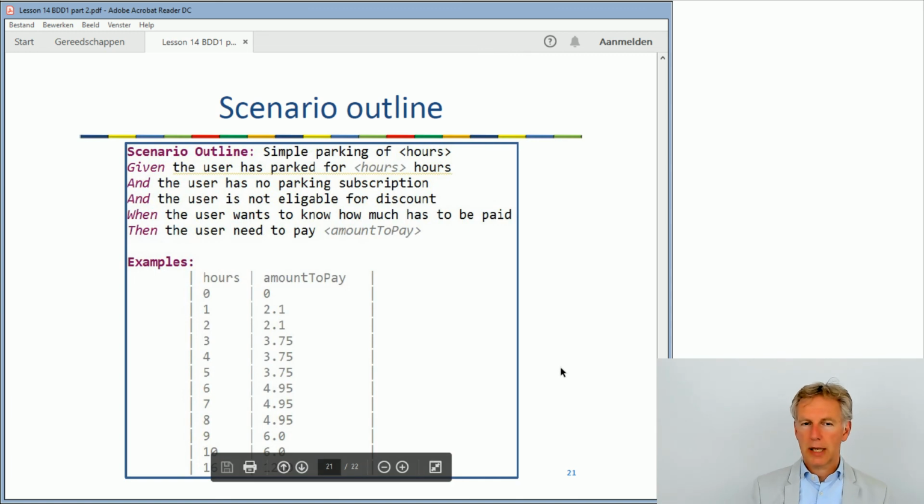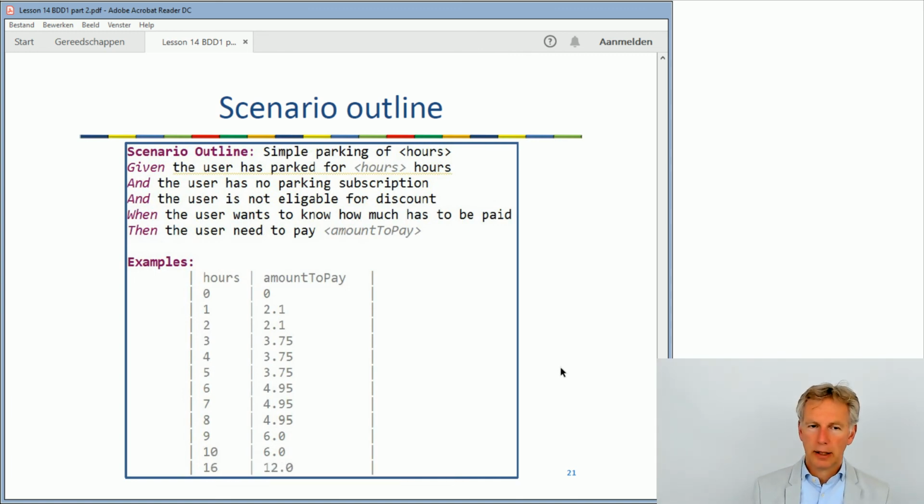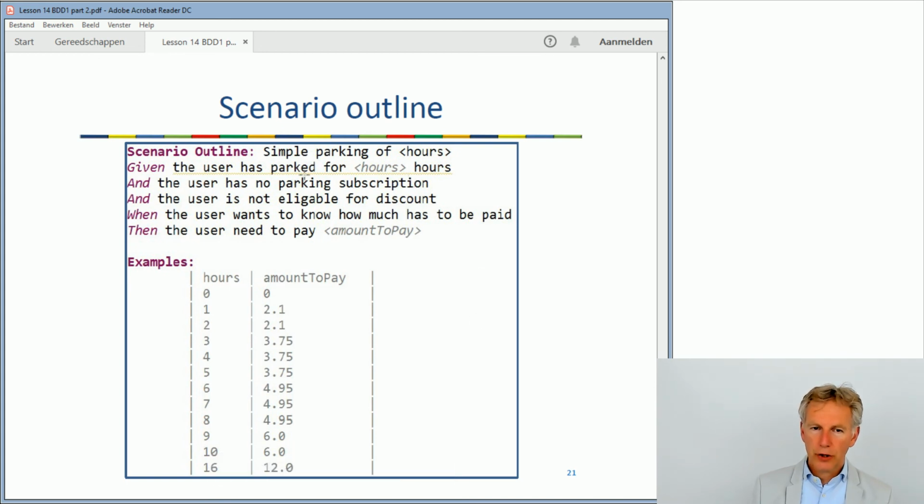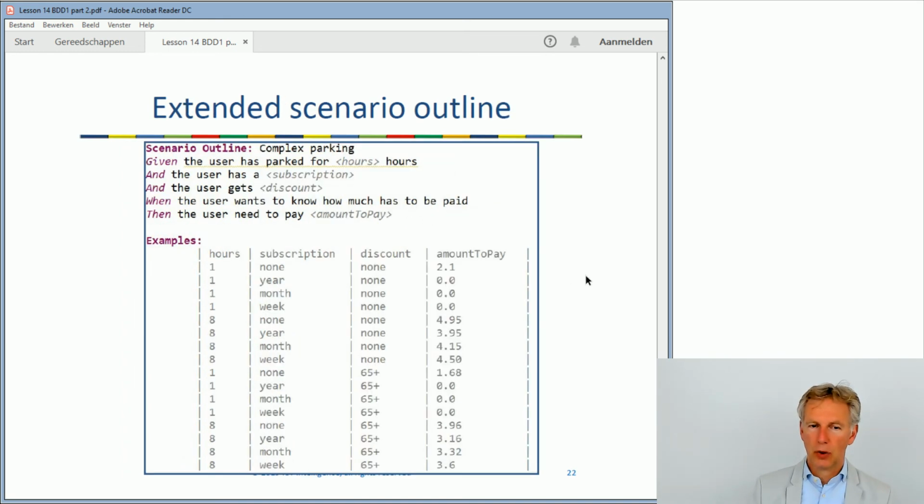But better is to make a scenario outline. So I make hours an argument and the amount you need to pay. So here 0 hours, 1 hour, 2 hours. I make here a number of hours and then what you have to pay. That's already better. But I also need to test what if you do have a parking subscription? What if you do have discount? So I can do it like this.